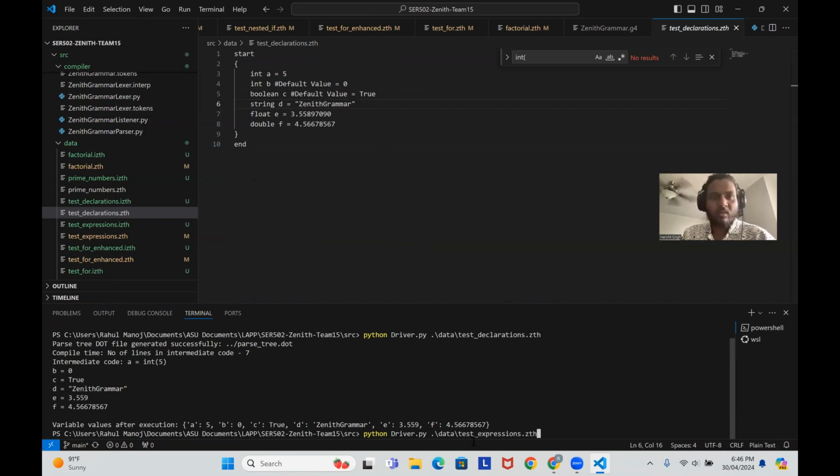We have float e equal to 3.55, and for floats we have kept the precision. For the precision, we have kept 4, and for double, we have not kept any such precision. After running the code, we can see that a equals 5, b equals 0, c equals true, d equals Zenith grammar, e becomes 3.5500, it maintains the precision, and the double is not changed. So this is for the declarations.